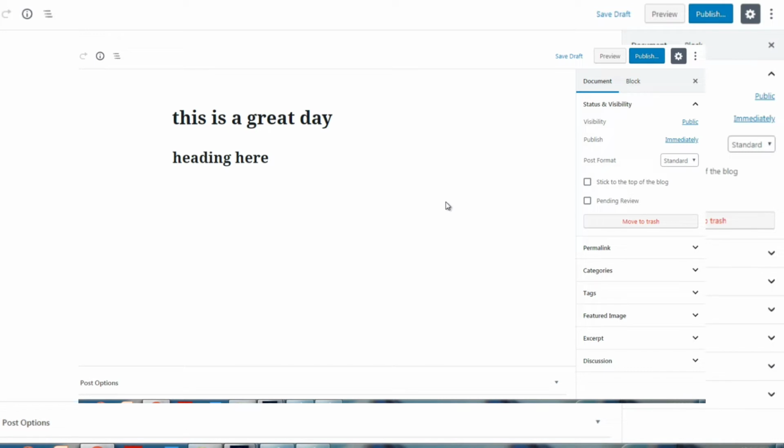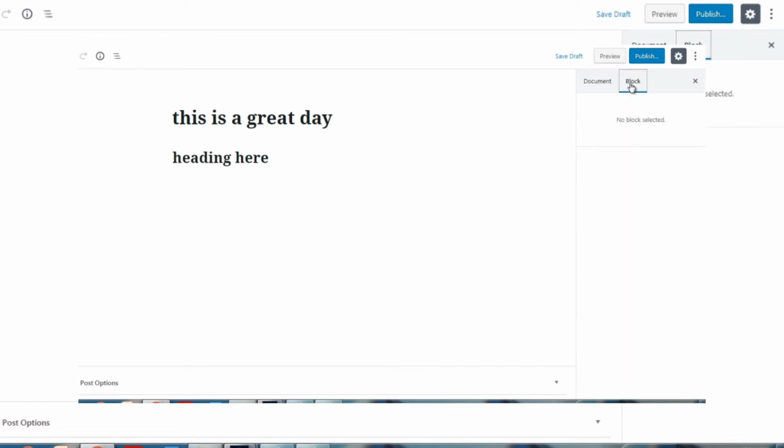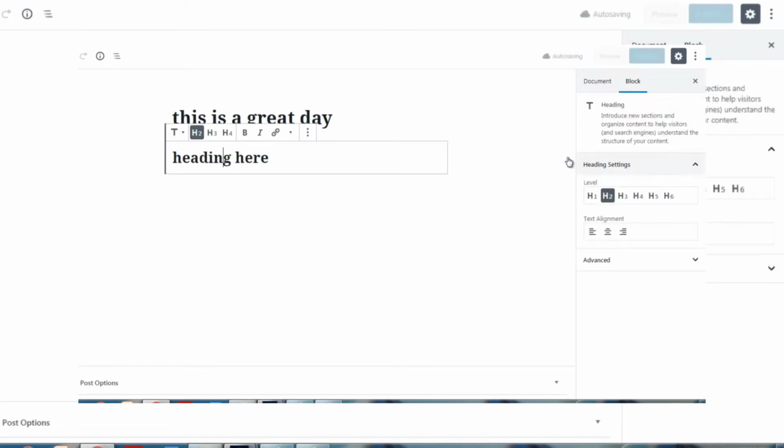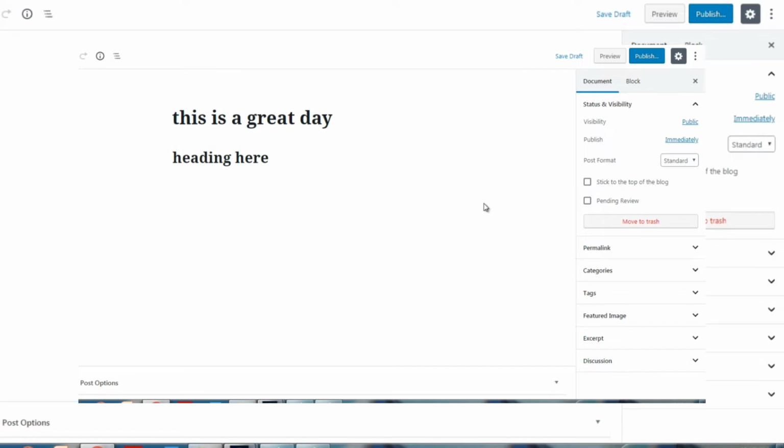So this is a basic and brief overview of all the details. Now over here we have blocks. If you click on a block, whichever block you select, like let's say the heading here, you'll see the actual details here. All right, so that's it for now. We'll keep it simple and we'll move on to the next video.